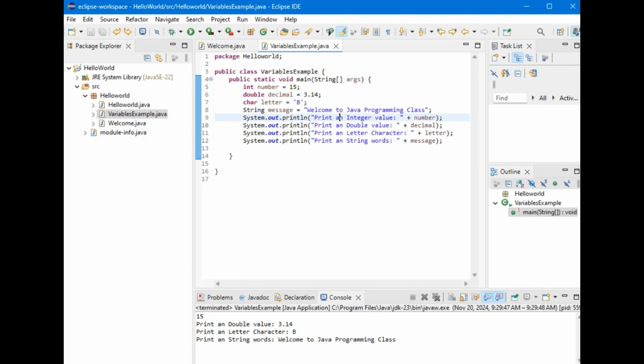And so we are done with this variable declaration and initialization, as well as printing our first statement in Java programming.